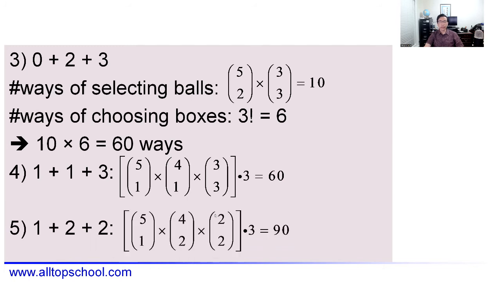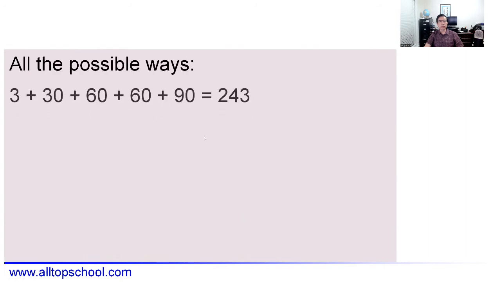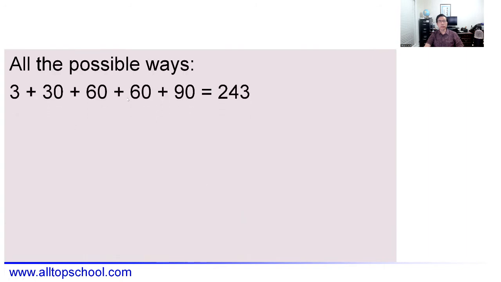So totally, putting all of these together, we get the answer 3 plus 30 plus 60 plus 60 plus 90 for 5 cases, which is 243. Compared with the first method, this is much more complicated. We will be considering too many cases, but it is still necessary to learn this method because in a lot of cases you need to use this method instead of the other one.